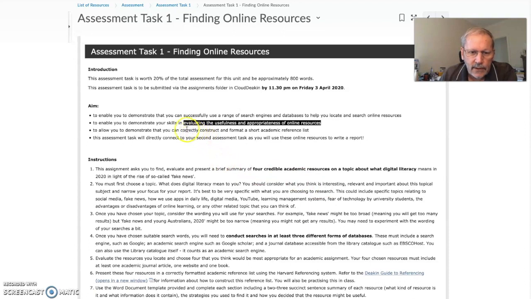Then you also have to correctly construct and format a short academic reference list. Now, you've probably spoken a little bit about this one in 110 or maybe some of your other ones. In our next seminar, I'm going to speak quite extensively on that one, just to get you up to speed and make sure that you do it as well as I expect it to be done.